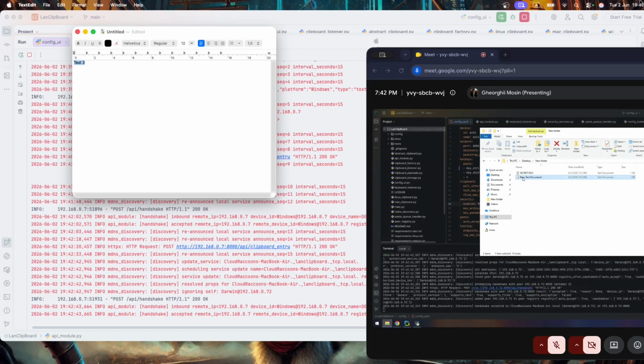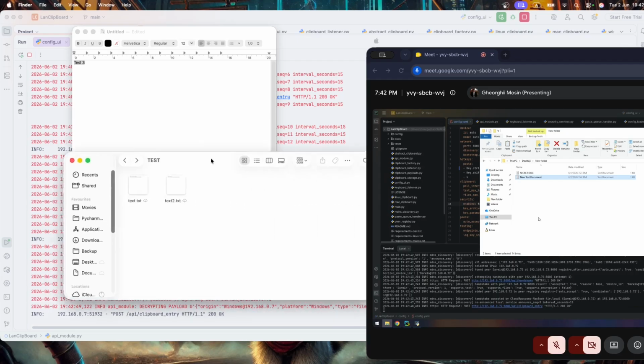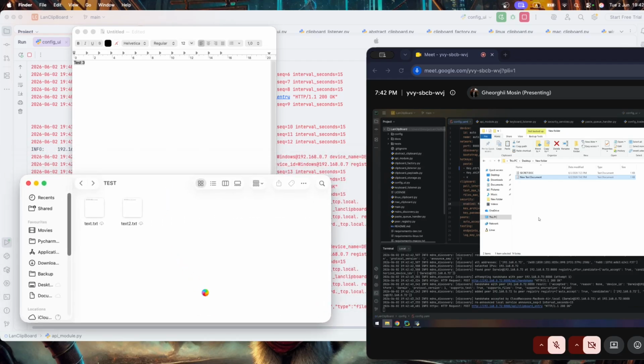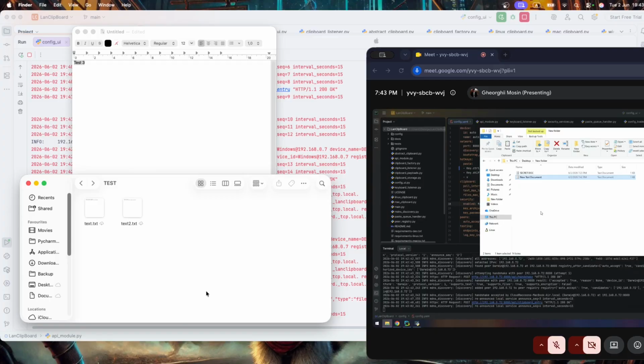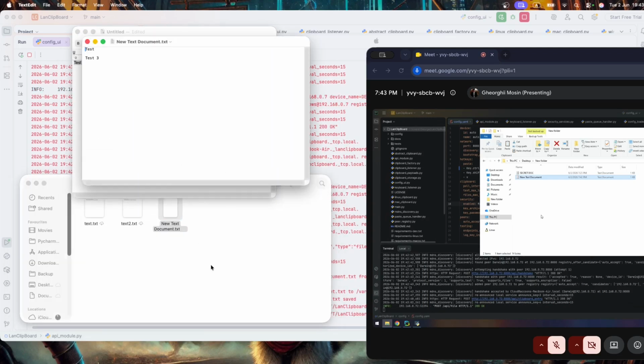So this is the text we were editing. Let's copy it, and let's also open a folder on our Mac. And now let's copy our new text, and let's paste it in our test folder. Here we go. As you can see, we have test and test free. All is good.